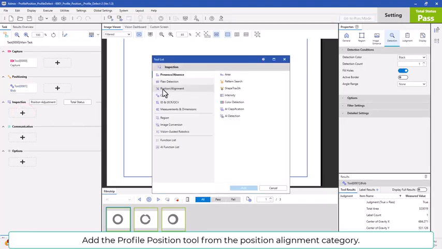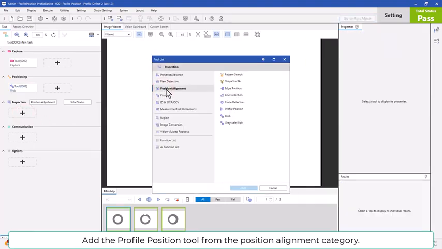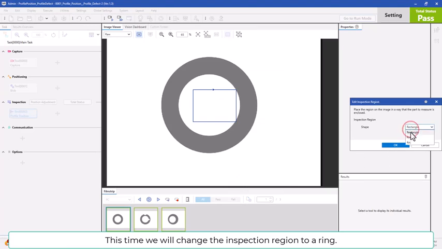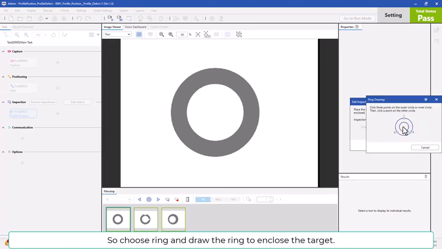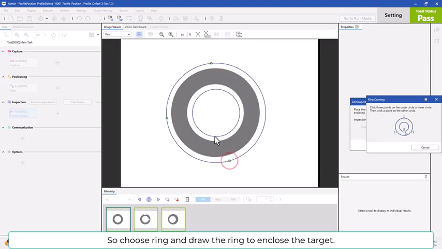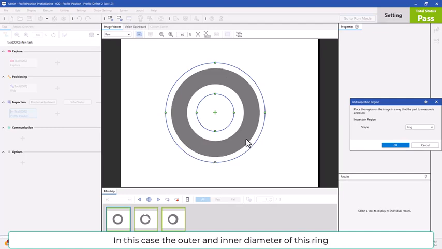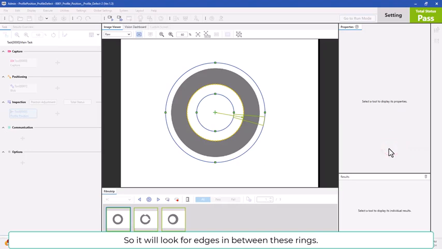So let us add the profile position tool, again from the position alignment category. And this time we will change the inspection region to a ring. So choose ring and draw the ring to enclose the target. When you're using a ring or arc, basically you want the edges that you're going to be looking for, in this case the outer and inner diameter of this ring, need to be in between the rings of the inspection region. So we'll look for edges in between these rings.